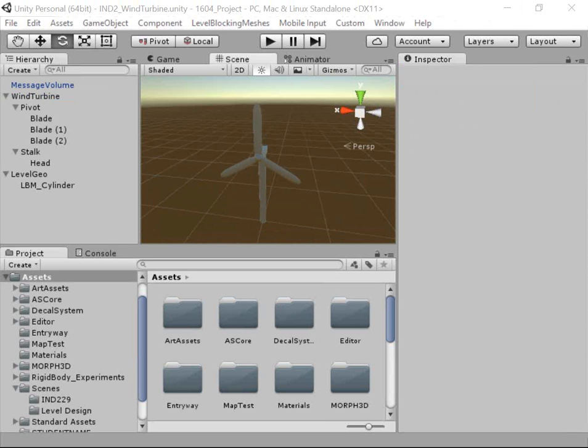Now we're going to get into setting up the actual animations, right? Because now we have this object, we want to animate it and have it play these animations during certain times during the game. So let's open up.